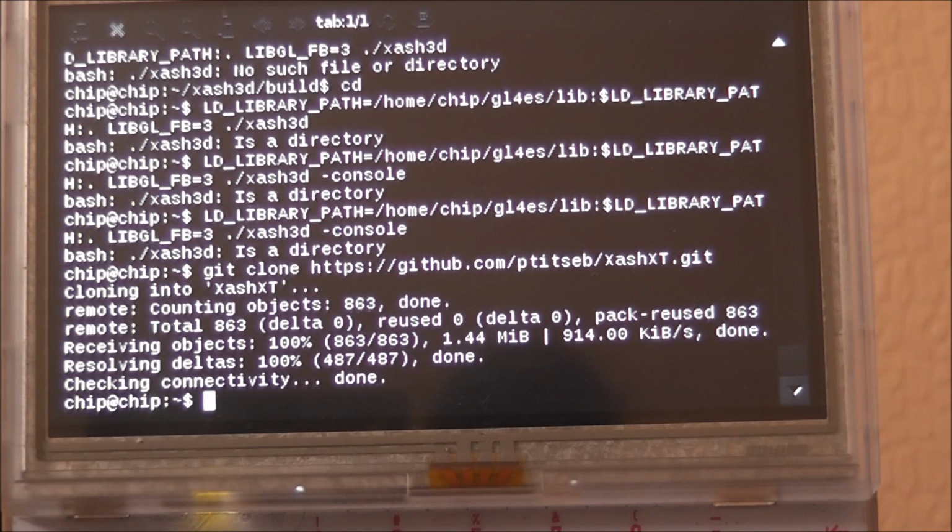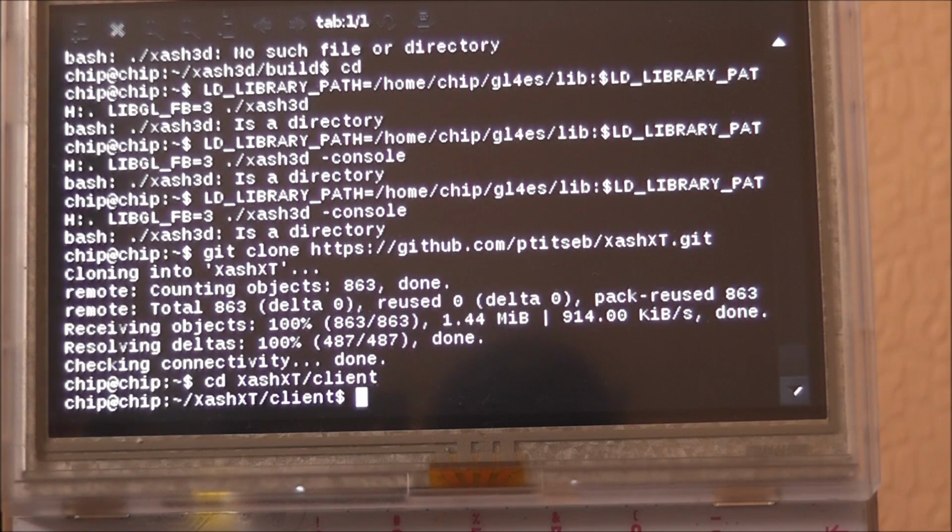Then we need to go into that folder. And then we need to type in make space -f, Makefile with a capital M, Makefile.rpi. Enter.